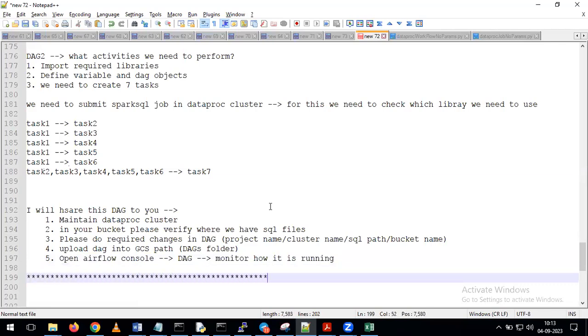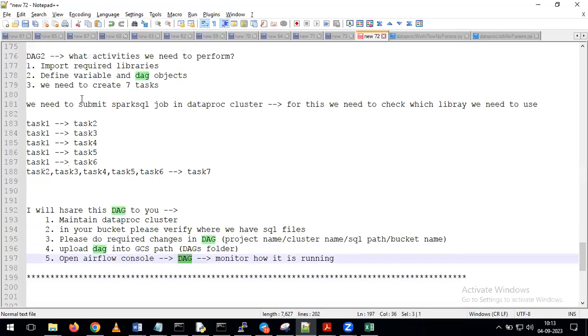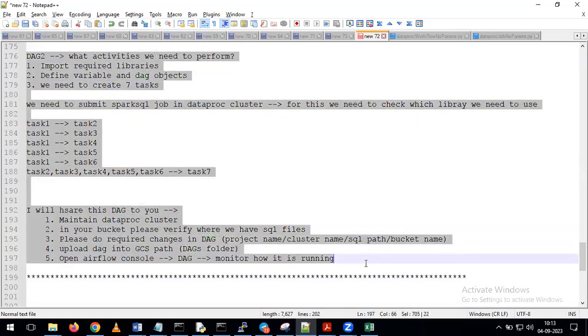I will share the DAG. I explained about the DAG, so now you need to run this DAG. To run this DAG, what you have to do here? Please maintain the Dataproc cluster. In your bucket, please verify all the SQL files. After that, please make the required changes in the DAG. At the same time, upload the DAGs into the GCS path. With that, in the Airflow console, you can see the DAG, and you need to monitor whether the DAG is working properly or not. With that, you can practice one more DAG as part of today's practicals. Any questions on this, please ask me. On DAG 2 and on this whole exercise, if you have any questions, please ask me.